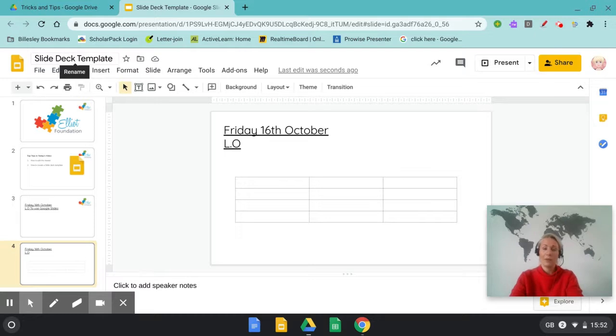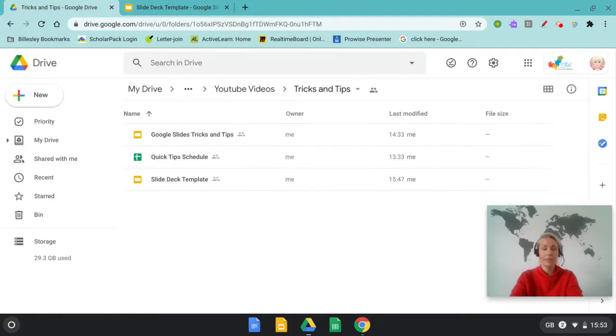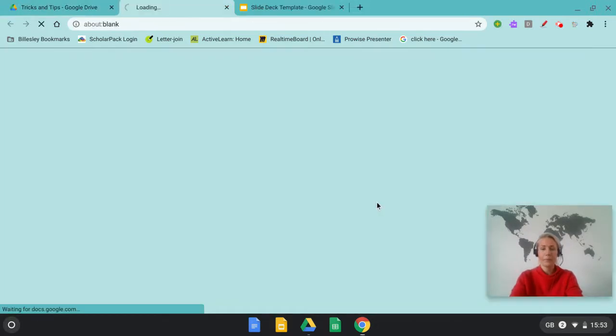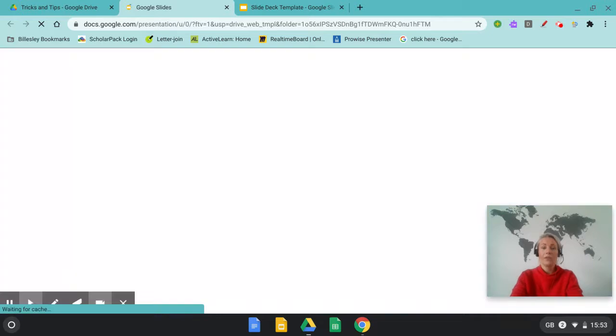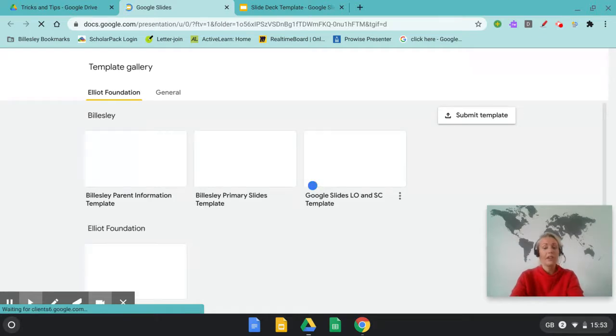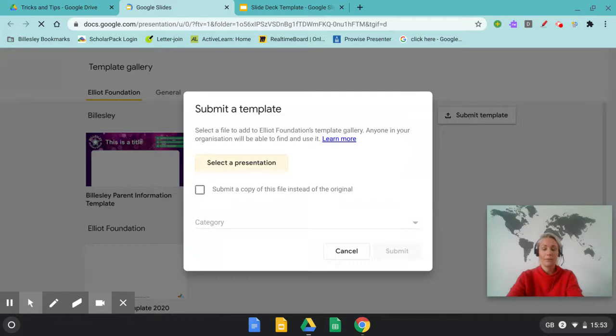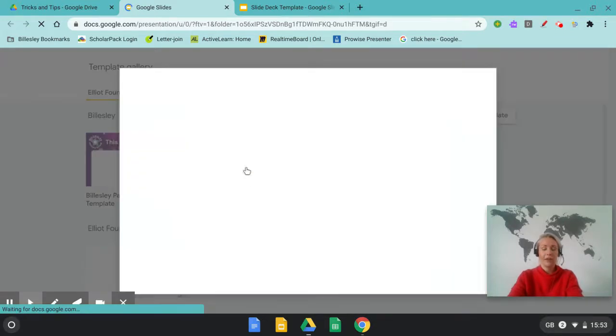To do that, what we need to do is go into the Google Slides template section. And the easiest way to do this is to go back into your Google Drive. And then when you go New and Google Slides, go into the template section. When this loads, you'll see a number of different templates which have been uploaded by our schools and our organisation. So you'll see some of the Elliott Foundation or the Billesley templates in here. What you can do at the right-hand side is you can submit a template. And I'm going to just select the template that I've just been working on, which will be in my Google Drive recent folder.